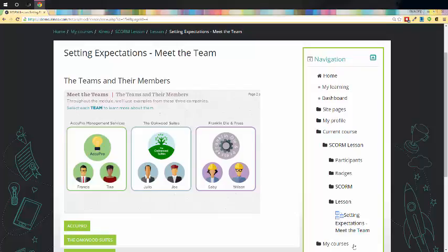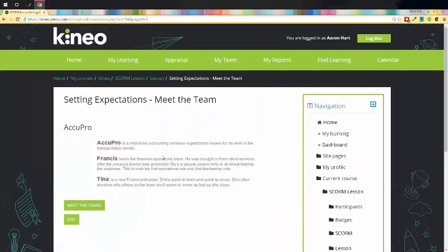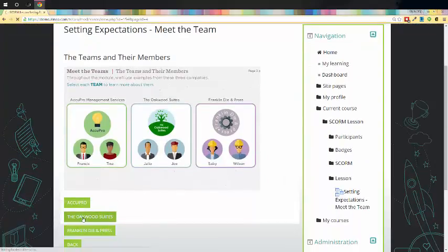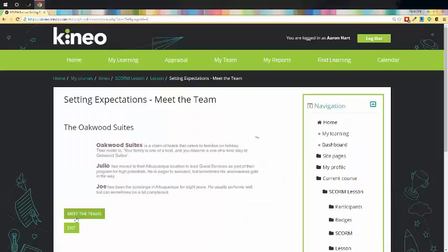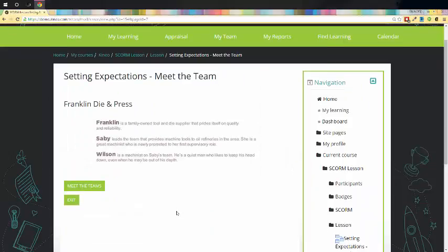So here we have Meet the Teams. We've got our AccuPro team and our Oakwood Suites team and our Franklin Die and Press team. And we want to learn more about each of these individuals. So what we can do is click on the button and learn more about them. We can go back to that slide. Same with the Oakwood Suites folks. Learn more about those. Go back and meet the team, find out more about Franklin, learn about them.